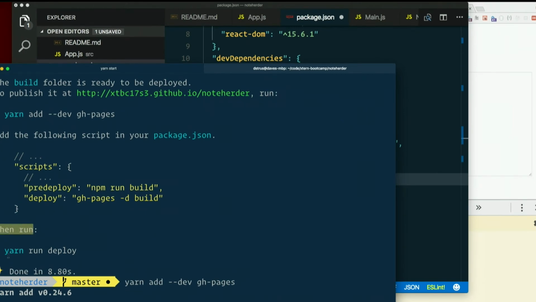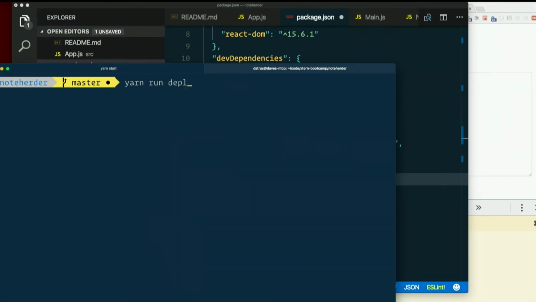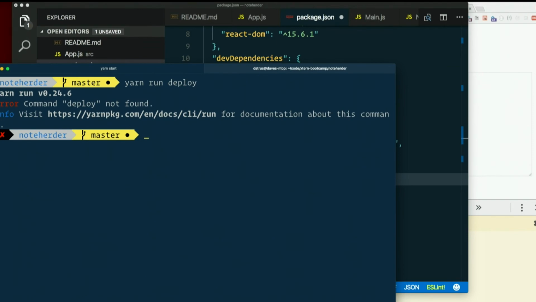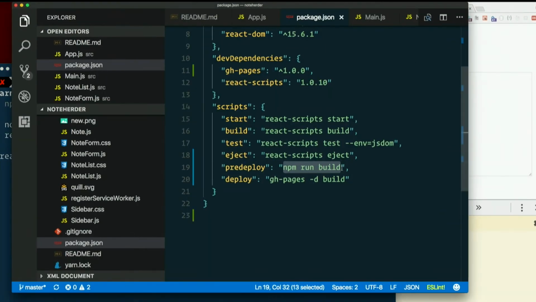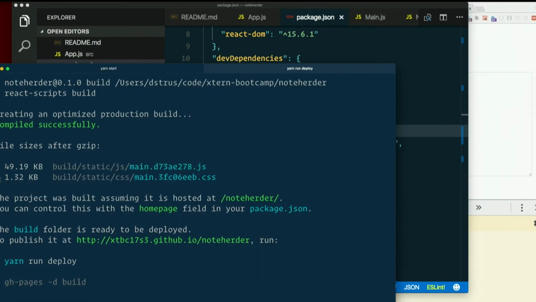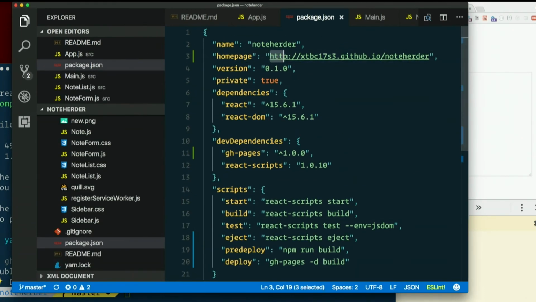It says, and then run yarn run deploy. Sounds like fun. Yarn run deploy. How about I save package.json first? And notice it also launches npm run build. So I never need to run build again. If I run deploy, it'll run build. And then it'll run this gh-pages command, which I'm hoping pushes it to GitHub Pages. And I expect it to live at this URL here.